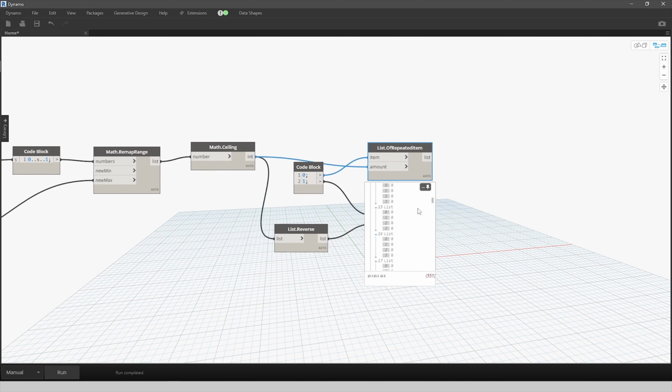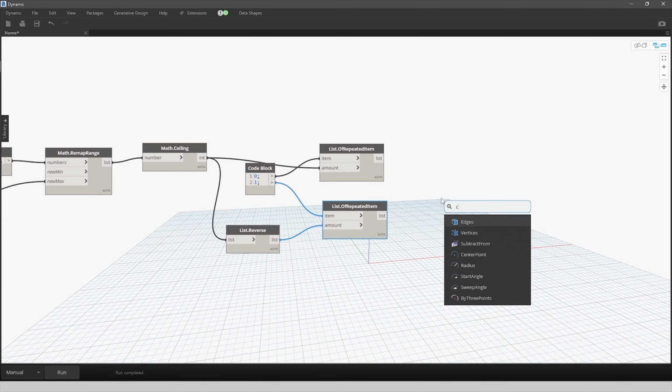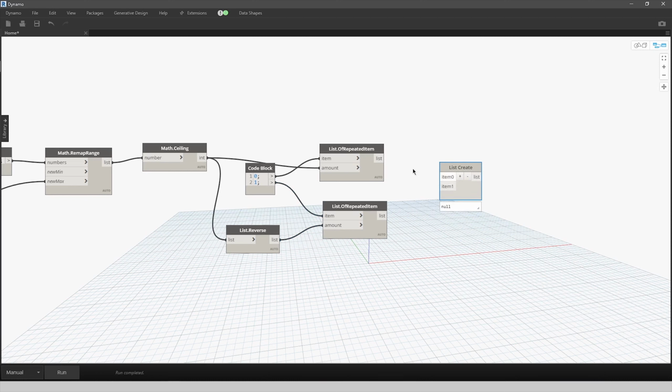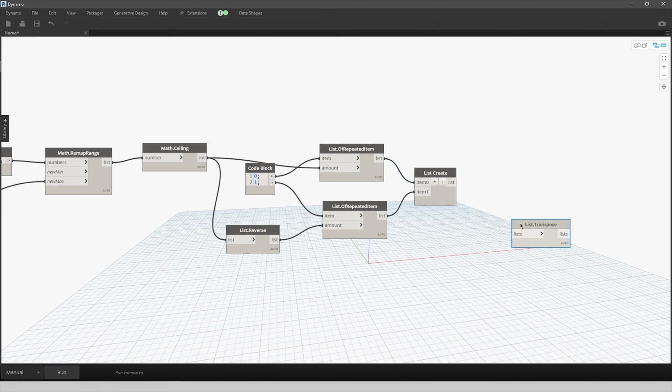Okay, now we have sublists of progressive zeros and sublists of regressive ones. Okay, now let's host these two lists within one parent list. And let's transpose these two lists to merge them together.